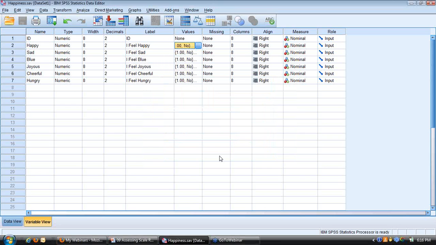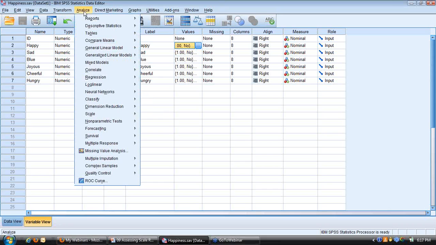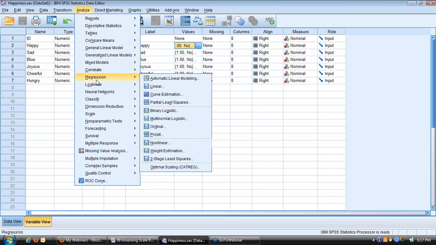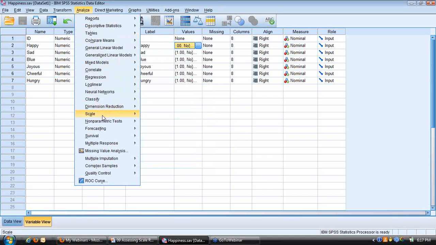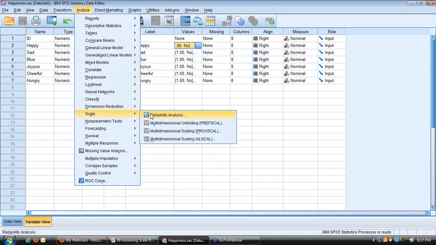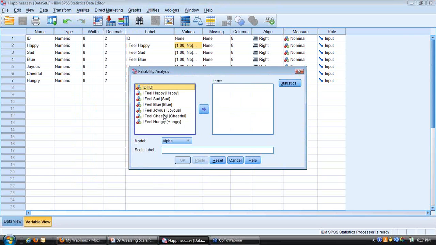So first, let's look at how to do a measure of internal consistency, how to get that Cronbach's alpha. So you go to Analyze, then Scale, then Reliability Analysis. Click that. There we go. Now whatever we put on this side, it's going to tell us what the Cronbach's alpha is for the combination, if the combination is measuring one construct.